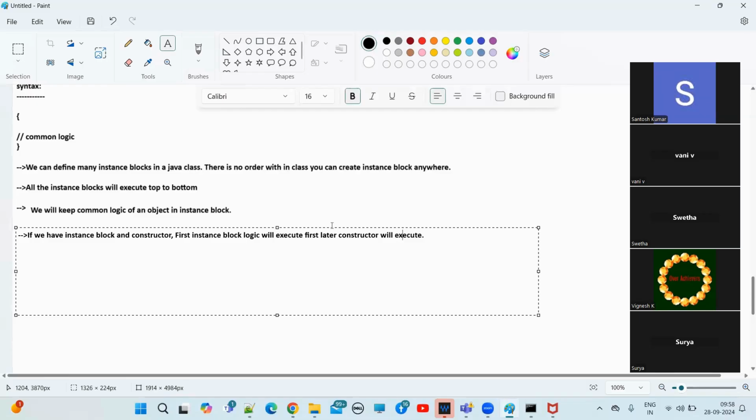So now, if you have an instance block and constructor, the instance block logic will execute first, later the constructor will execute. See, that's the statement I am writing here. Instance block logic will execute first. Later the constructor will execute. Like that I have written. But most of the people are saying the instance block will execute first, later the constructor will execute. Like that people are saying. I will show you. Don't worry.